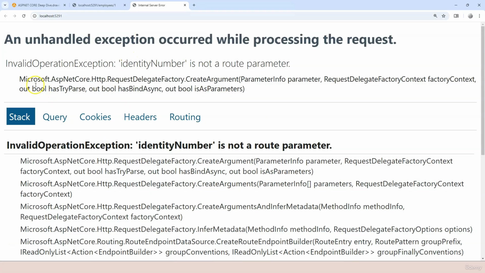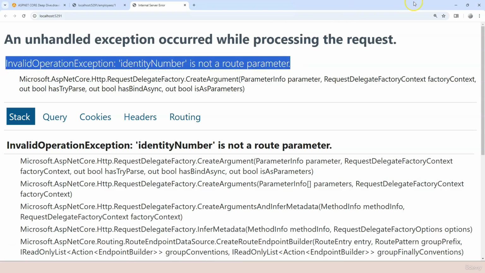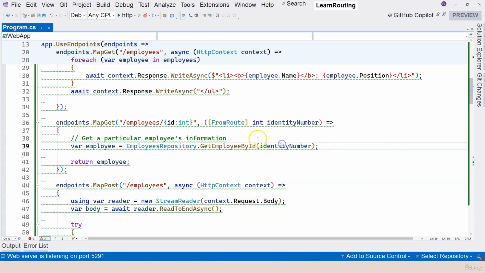All right. Now you can directly see that it throws an exception. It says that identity number is not a route parameter. So you can see ASP.NET Core really tries to find the route parameter directly by following the name. So this has to exist in the route parameters.